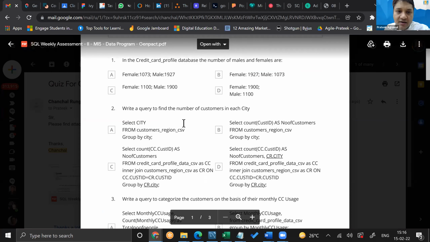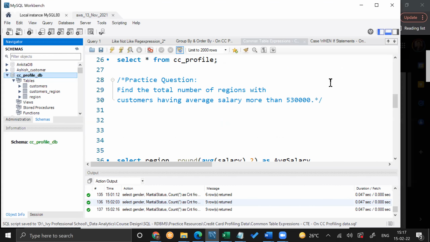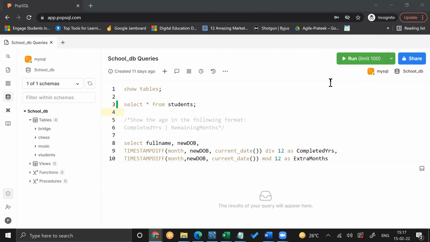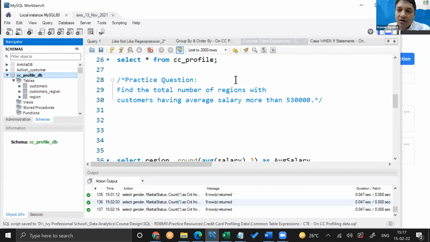Yeah, I think it's right. Let me quickly check. What are you using? You're using Pop SQL, Dheeraj? Yes, I'm using Pop SQL. Okay, so I'm using Workbench, but I'm connecting to the same database as you're connecting from Pop SQL. I just have to create the connection there, but I'm using the same database here, cc_profile_db.